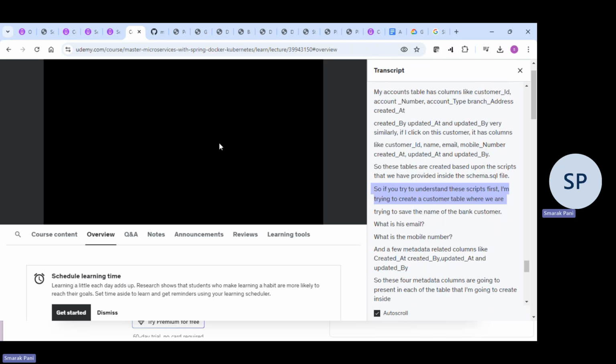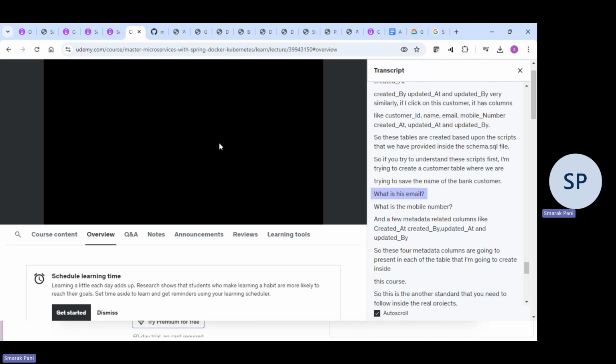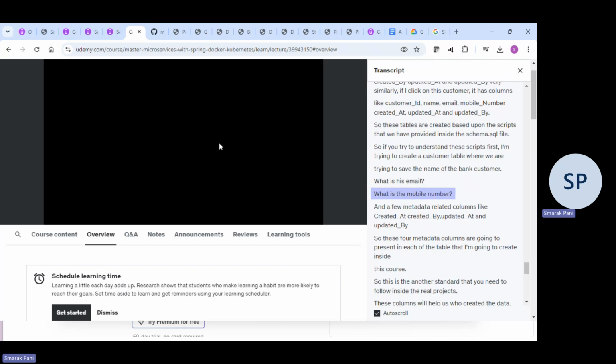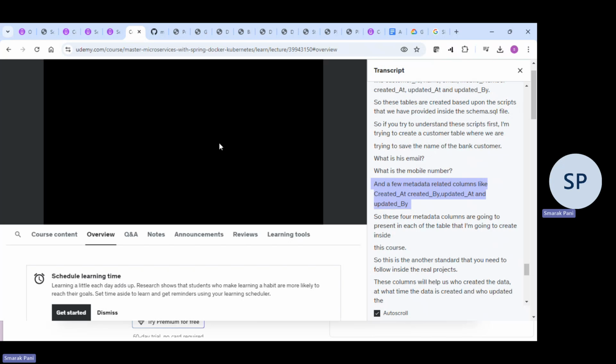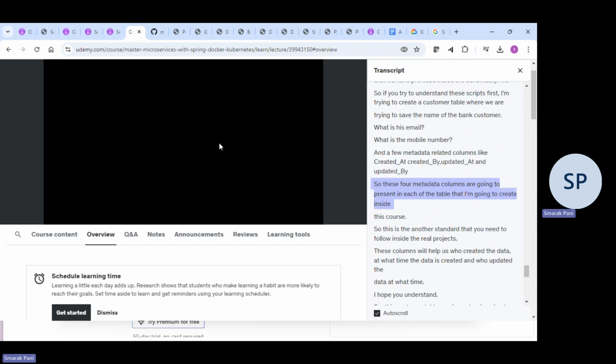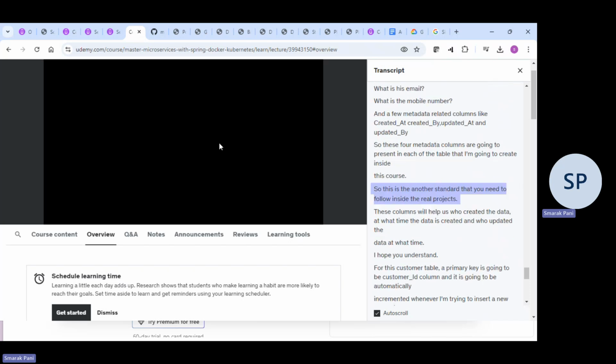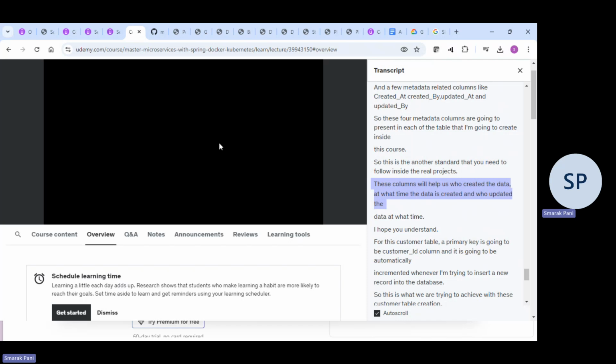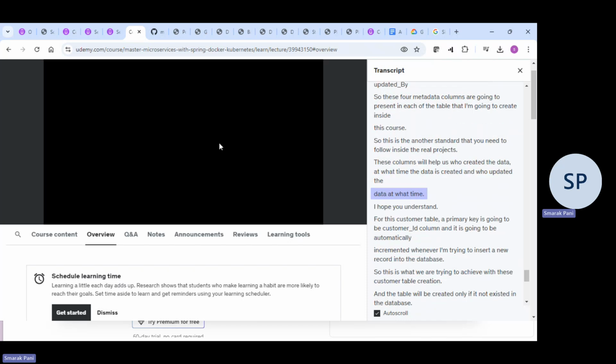If you try to understand the scripts, first I'm creating a customer table where we save the name of the bank customer, his email, the mobile number, and a few metadata columns like created at, created by, updated at, and updated by. These four metadata columns are going to be present in each table that I create inside this course. This is another standard that you need to follow inside real projects. These columns will help us know who created the data, at what time it was created, and who updated the data at what time. I hope you understand.